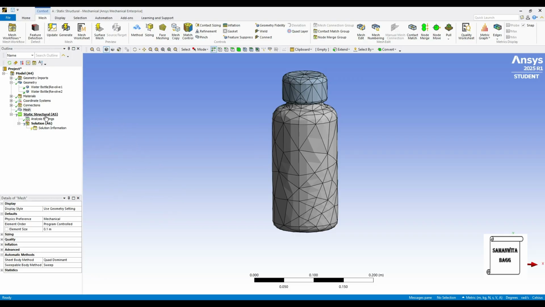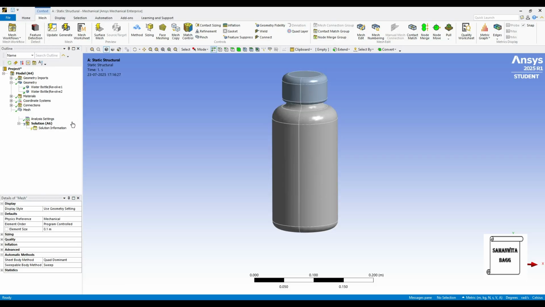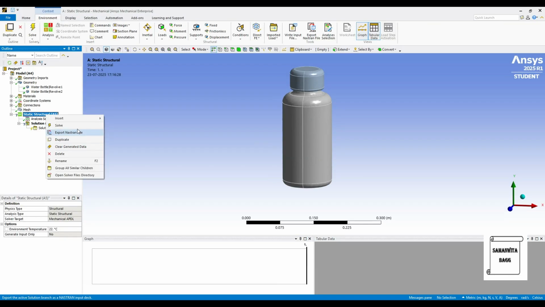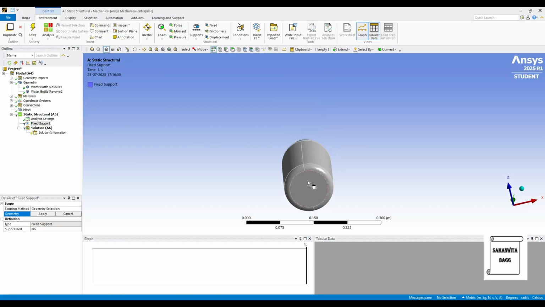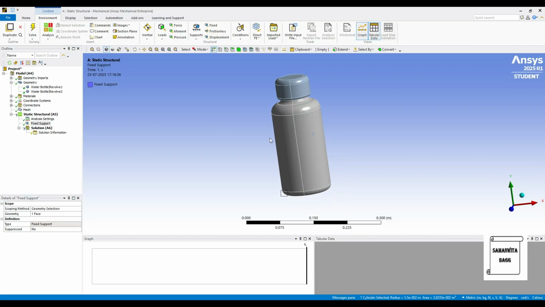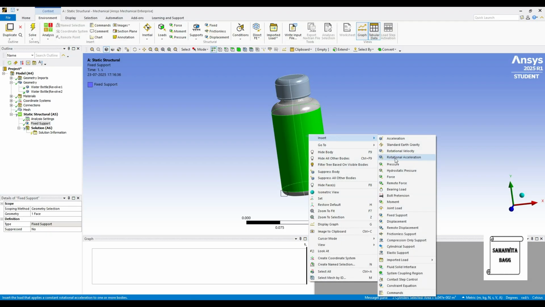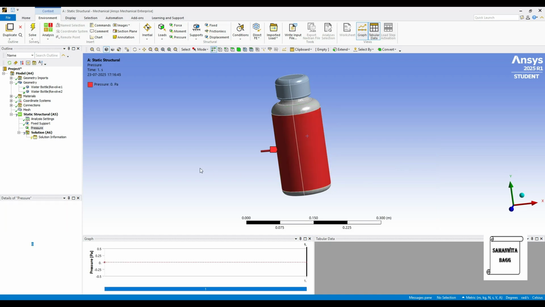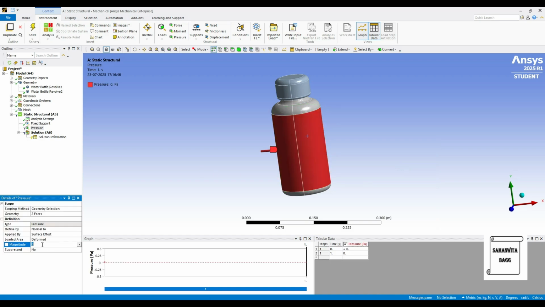Next, I'll go for static structural A5. Here I'll right click and first insert fixed support, which is at the bottom end. So over here I'm going to apply fixed. Next, on these two faces, I will right click and insert pressure, which is a crushing pressure on this bottle. Let me give the value as, say, 2 megapascal.